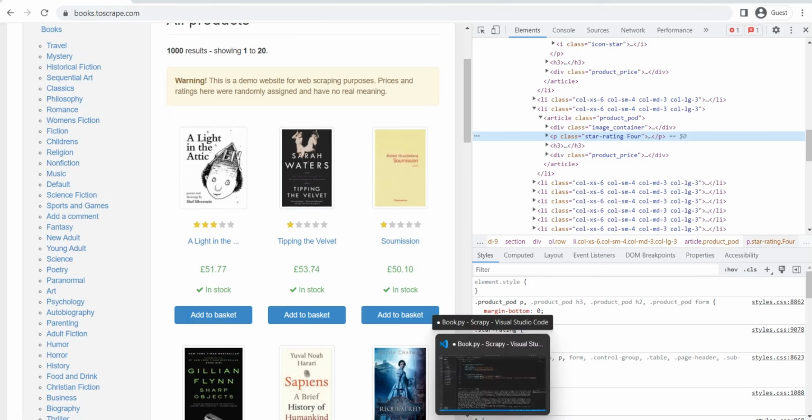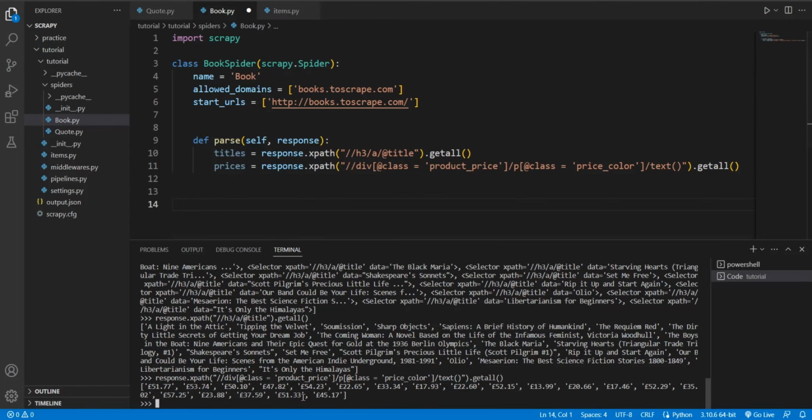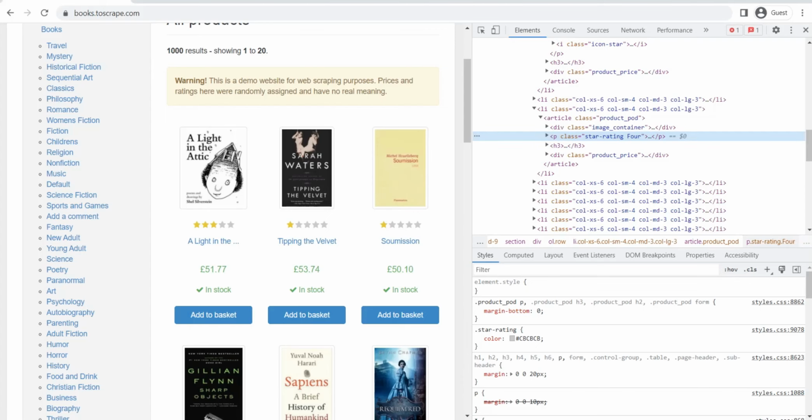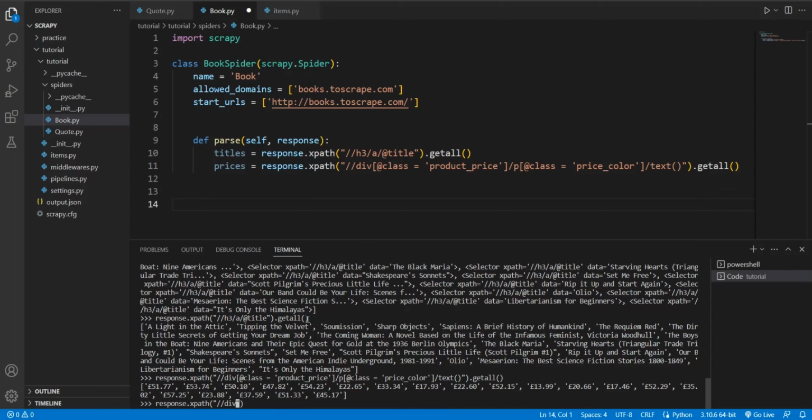Let me come over here and let's try this out. XPath, and over here we'll say /div. Wait, not div. Let's directly go for the paragraph. Div, square brackets, @class is equal to, what was it?